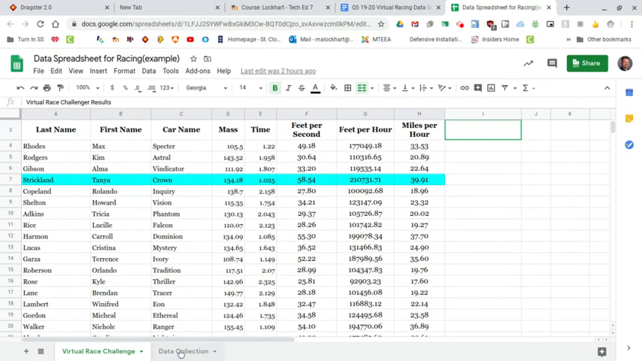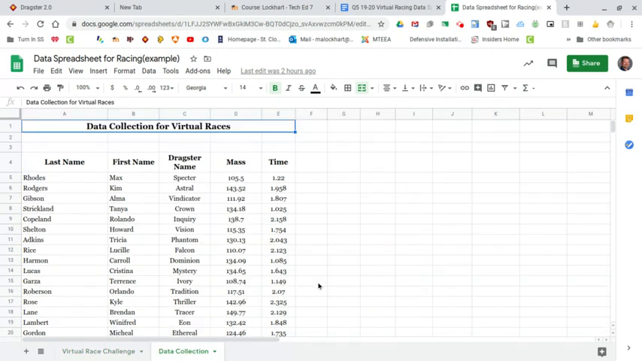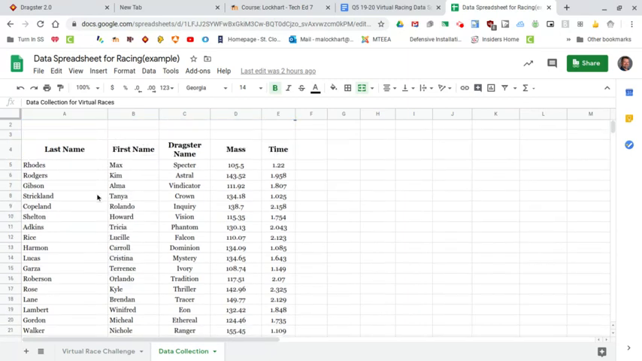And then you're going to have your data collection tab, which I click on here. It looks almost exactly the same, except it doesn't have feet per second, feet per hour, or miles per hour. This is where I put in Max Rhodes' name, then Max's dragster name, his mass, and his time. You list that all in here. This is basically like if we were racing and you were writing down the stuff on paper; we're going to put it in here instead.